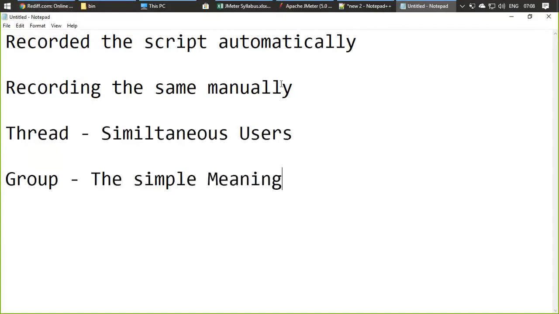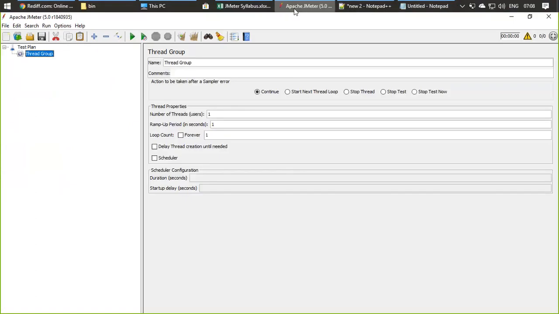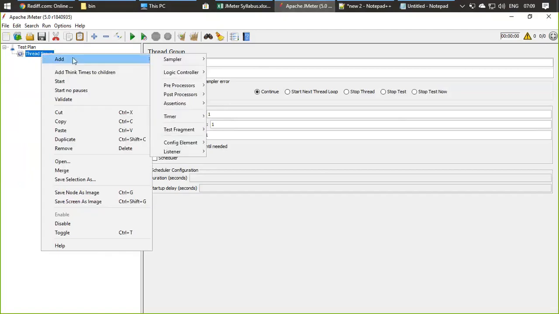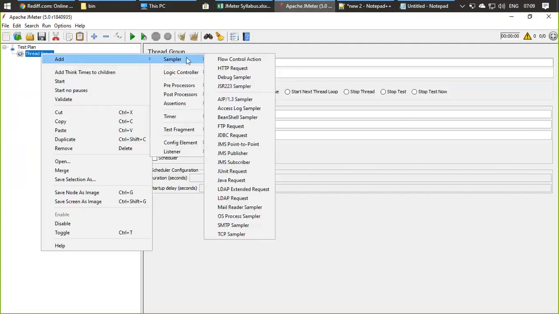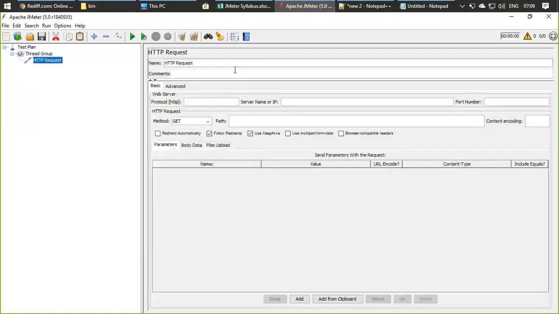Now we have this thread group. Right now I won't be getting into the functionality of this. I'll just add it and let you know about this later on. What this does is it simulates the number of simultaneous users. This is the place where we specify the number of users, and this would be replicating the same number of users. Now in this thread group, I'll right click, go to add, then sampler, and add this HTTP Request sampler.